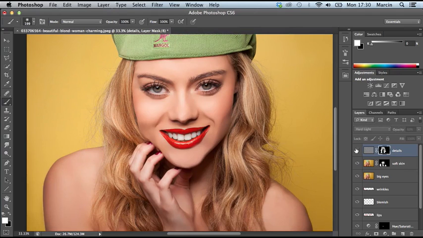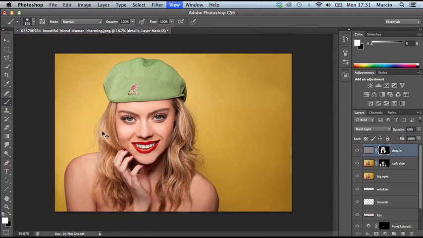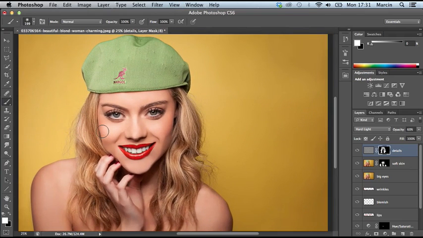Take a look. It's much better, especially the hair. Looks incredibly impressive. Really soft, natural and great retouch. I hope you're gonna enjoy this, our final result.